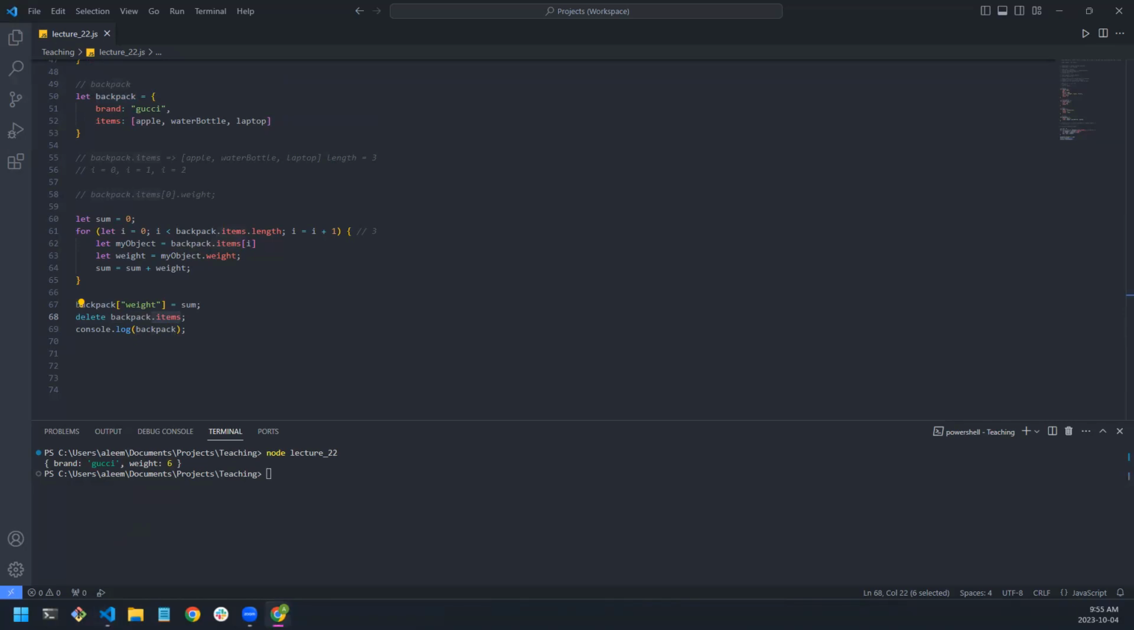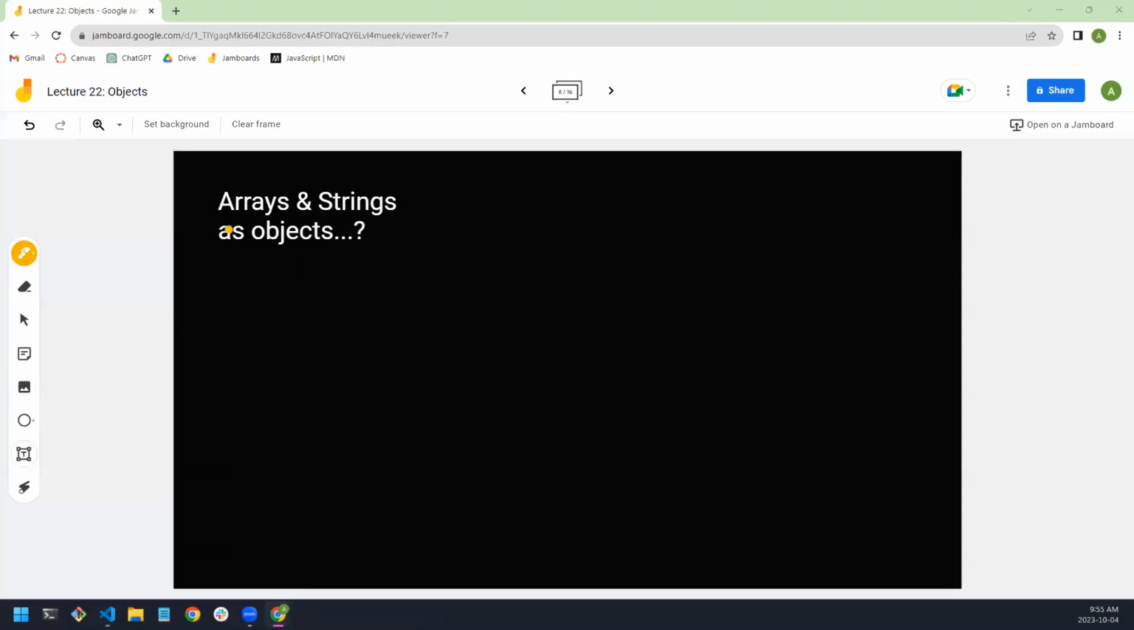So with that being said, this bit is not actually necessary for your lab and for the questions, but it's a good thing to know that arrays and strings can also be thought of as objects. So let's talk a little bit about this. I will be showing some code as well. That might be confusing, but don't worry about the code, worry more about what the code will print out.